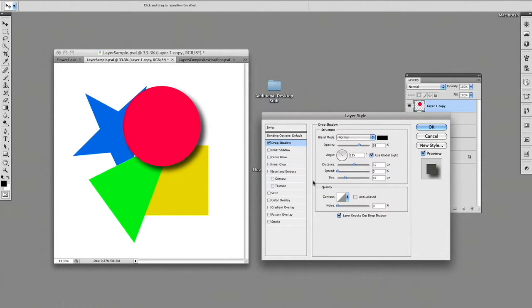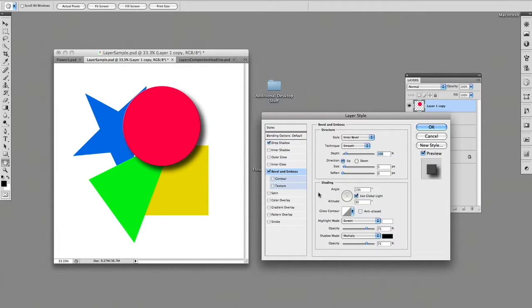You can also, let's just show you one other thing, a bevel and emboss. We'll put a second effect on here. Inner bevel I'm going to choose, and I'm going to play with the size. Notice how we now are getting a bevel three-dimensional object. And let's see if we change the depth.